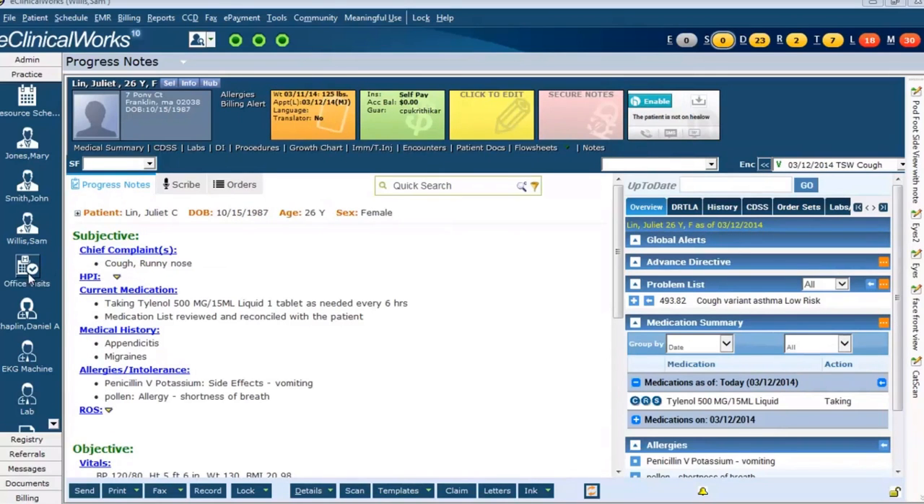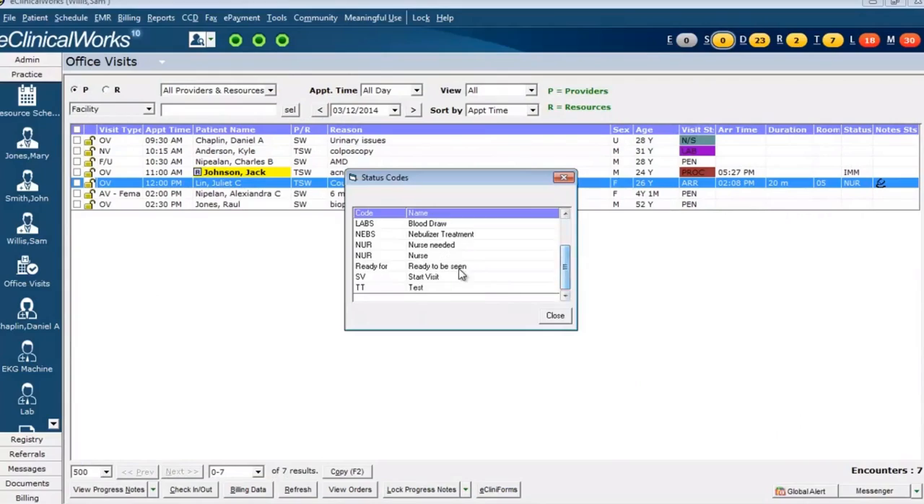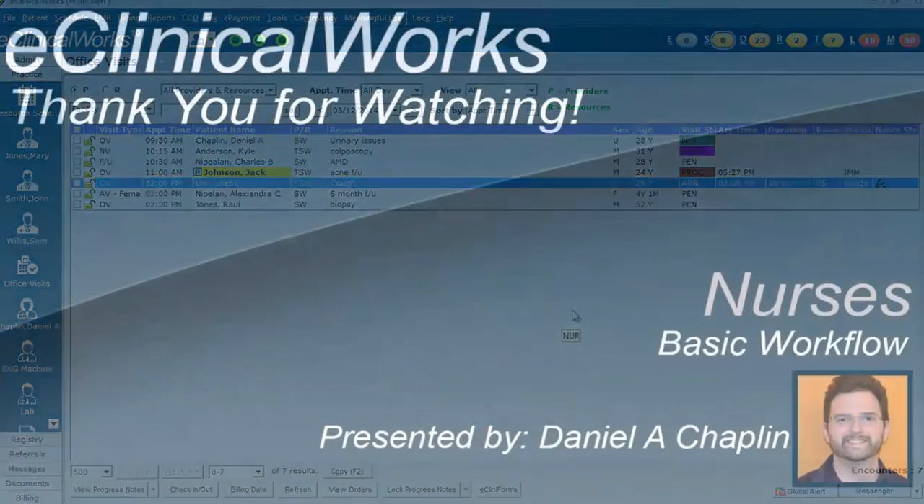I'm going to return back to the office visit screen, and I'm going to change the visit status to ready. And that's the basic nurse workflow.